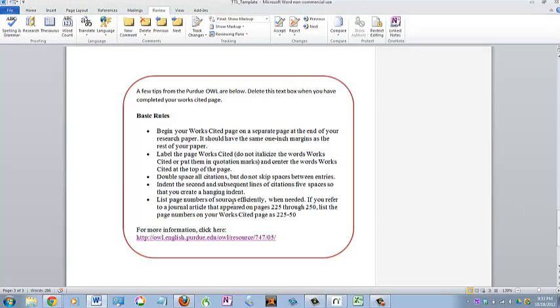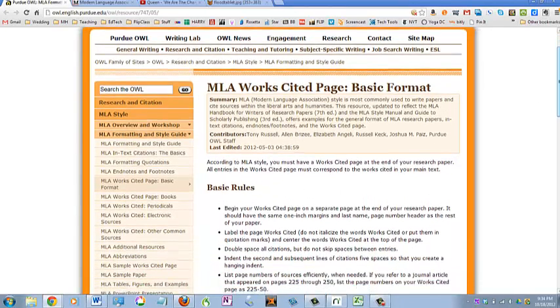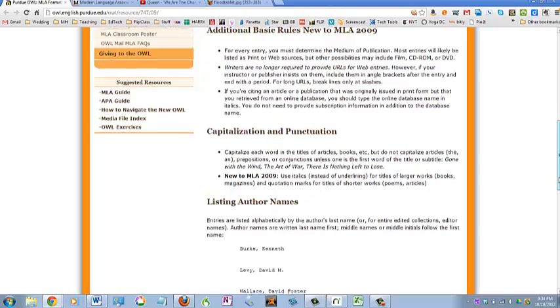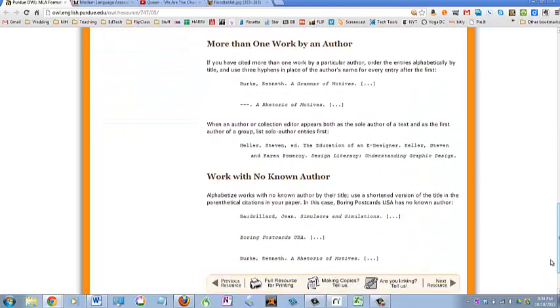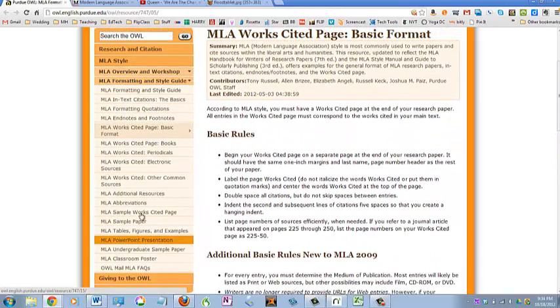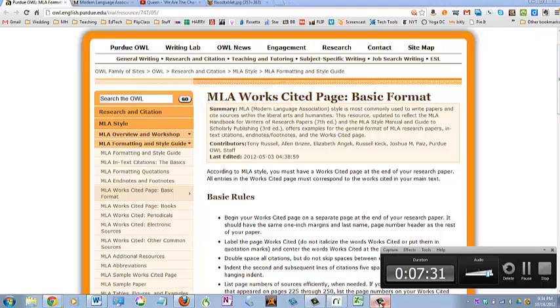Now, if you have any more concerns or questions, you can look right here in this box, or you can go to the Purdue OWL, the Purdue University Online Writing Lab. You will go to a page that looks like this. This is MLA Works Cited page, basic format. So you have lots of information here. If you need assistance with capitalization, punctuation, how to do author names, or all different types of citations, you can look over here to the left for assistance. This is a great website, and the good news is that it's free. It's free, so use it.